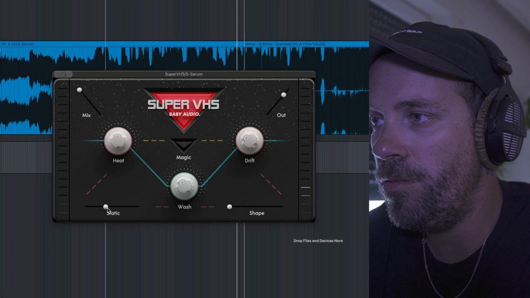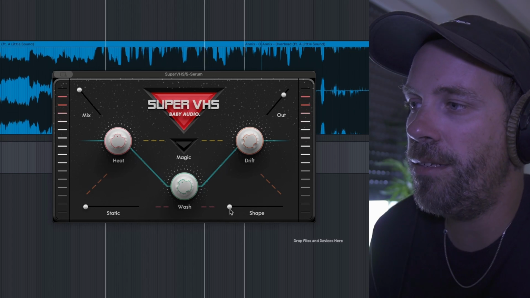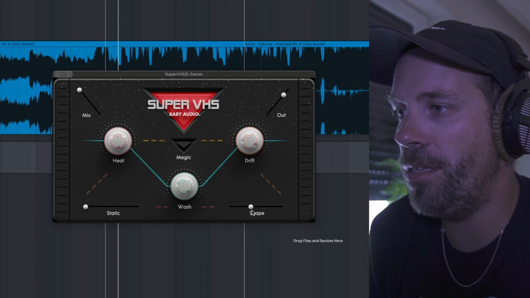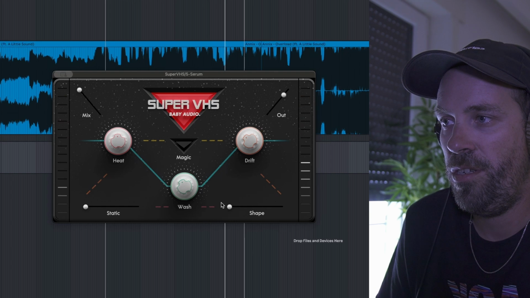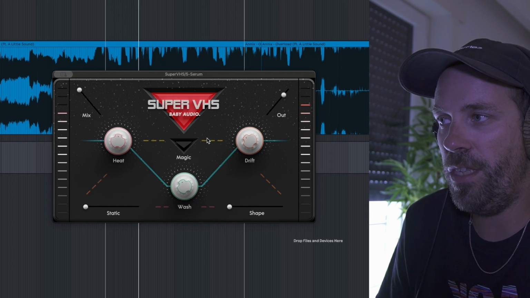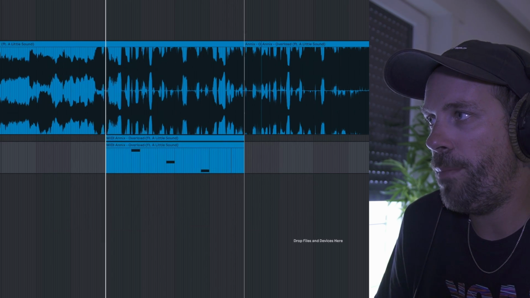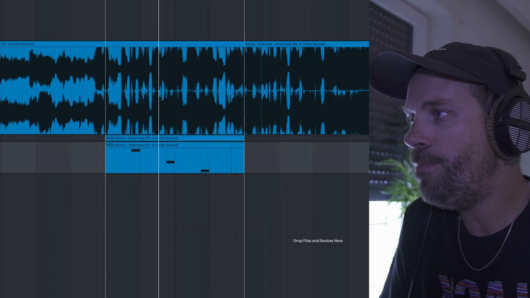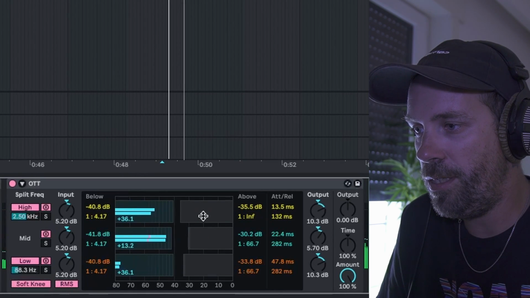Add static noise to your sound, which is not that good for this one. And also shape it. It's like different shapes, you see? This is it, pretty much, right? We're gonna wrap this up with some OTT from Ableton, and that's what we're gonna do.